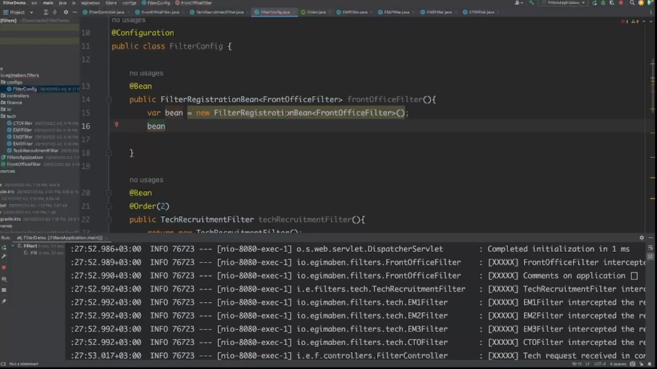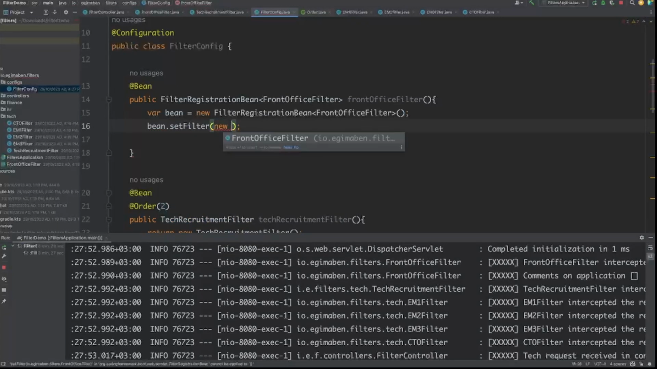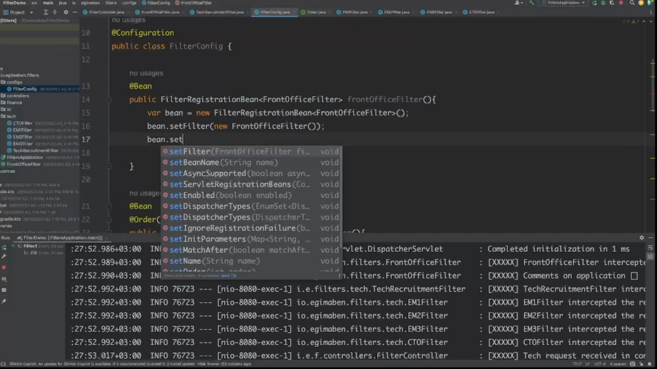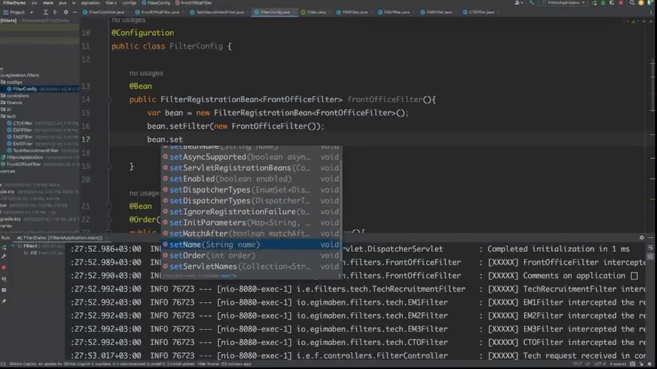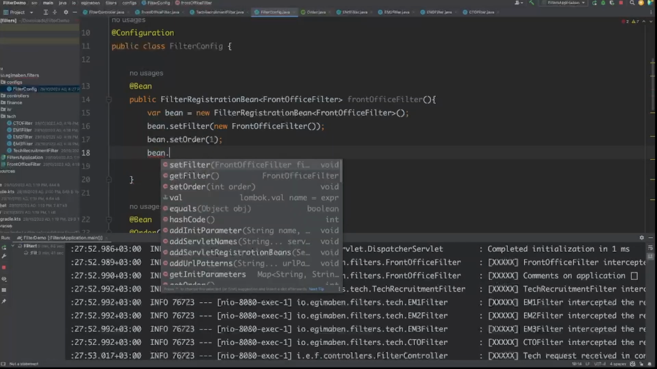Now we've created a new filter registration bean. Now I can configure it. I'm going to set filter, new front office filter, bean.set, bean name not necessary. I'm going to set some other. Oh, you see, order, this one should come first. Now that's a more imperative way of setting order.